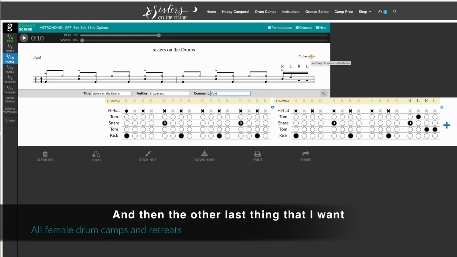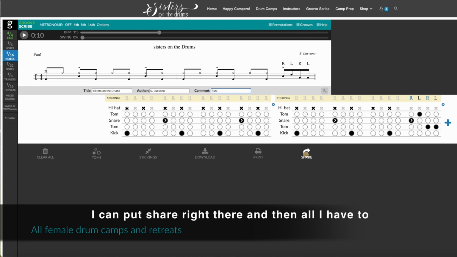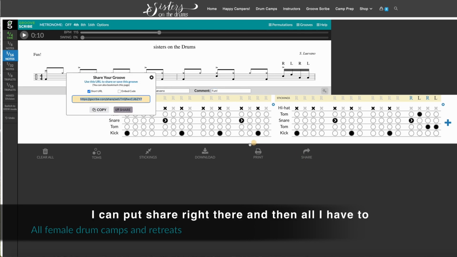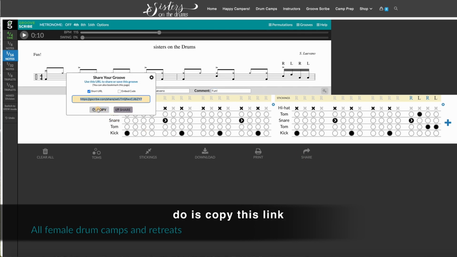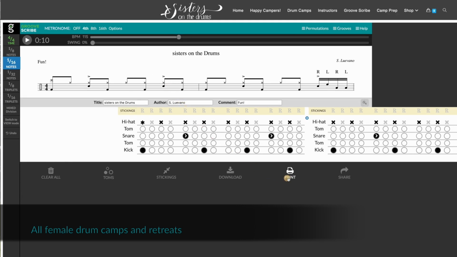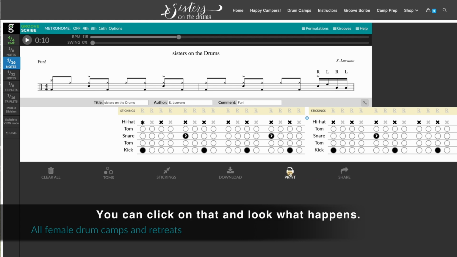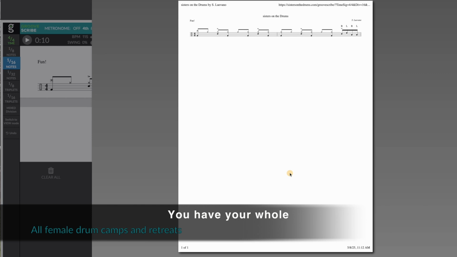And then the last thing that I want to show you is that we can share this. So we can go back down underneath where we were inputting the music. I can put share right there, and then all I have to do is copy this link, and then I can send it wherever I want. One last thing I want to show you. So right over here, right next to share, is print, and click on that and look what happens. You have your whole sheet music right here.